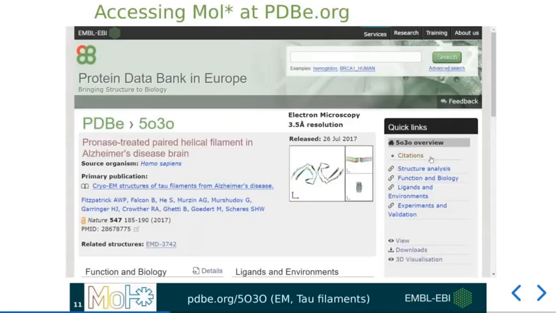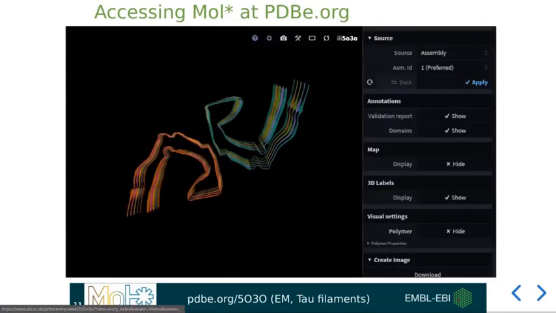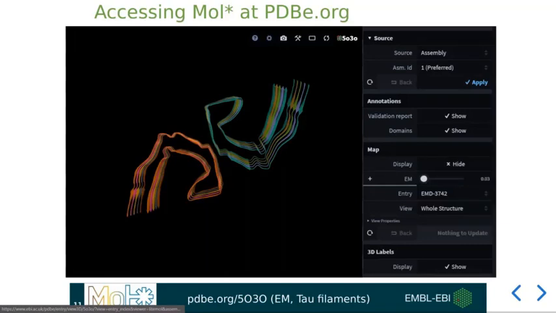Okay, so when landing on a typical entry page, you would immediately have a 3D visualization link on the right-hand side. Similar links are available directly from the search pages as well. And now you can see after clicking this, the Molstar viewer will open and the central section will show you your molecule of interest. We also have the basic settings on the right-hand side and the control bar at the top.